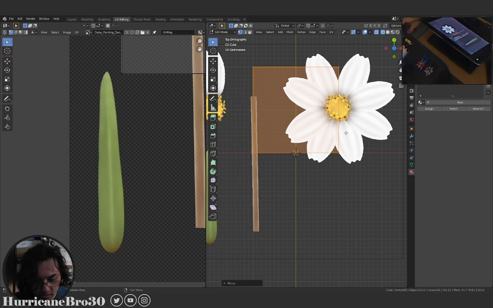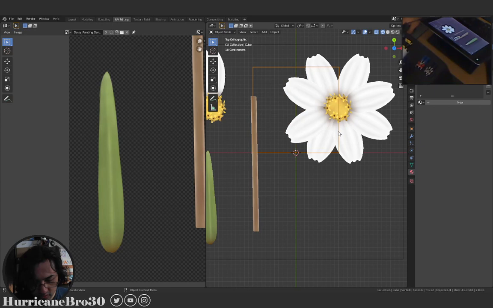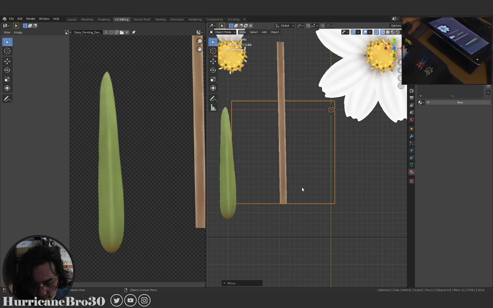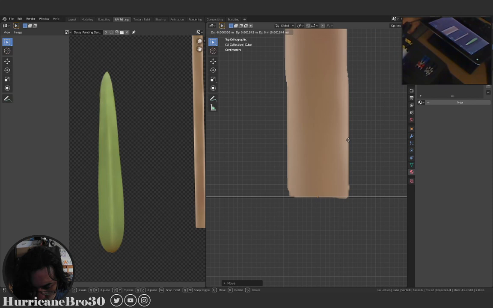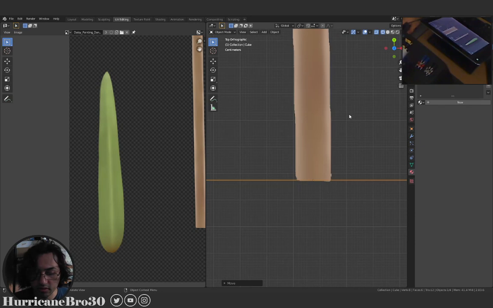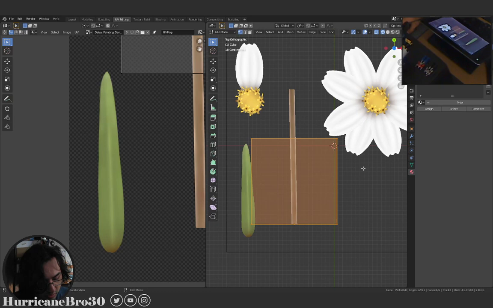S, X. Actually, from here, we'll enter object mode and we'll bring it down here. As close as we can. Right up here. In the middle, where it looks to be the middle. X. Okay, so tab, enter edit mode, and we'll size it on the x-axis, bring it close so we can have the straightest line here, S on the x.